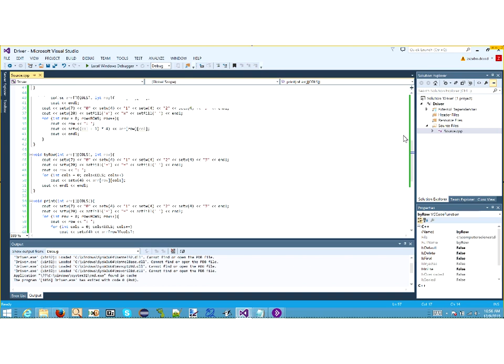So that's an important example. This is a really simple example to show you how two-dimensional arrays work. Okay.